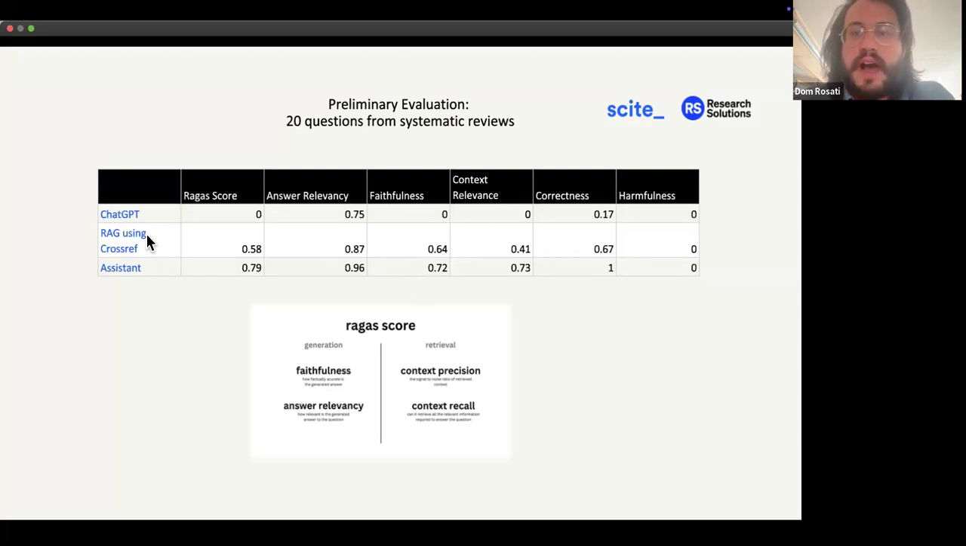So we just have two baselines. There's ChatGPT, which of course in this iteration doesn't retrieve its own sources, so of course you can't have faithfulness or context relevancy. But you can see, and this is 20 questions from systematic reviews, a model without retrieving information has a correctness that is quite low. These systematic review type questions can be quite sophisticated, so they're very much in line with other research tasks you might have. Then there's RAG using Crossref.